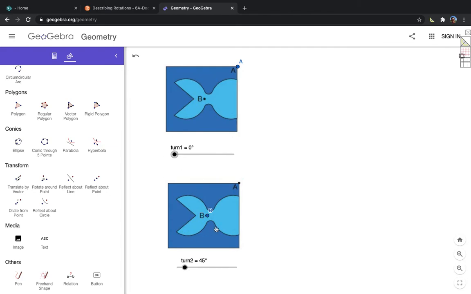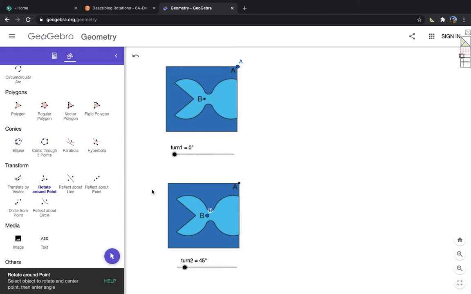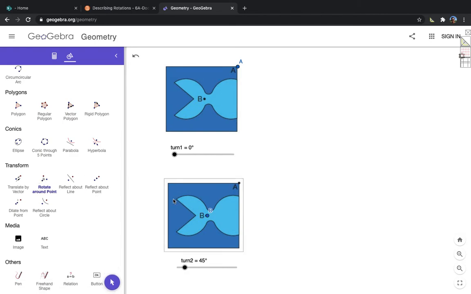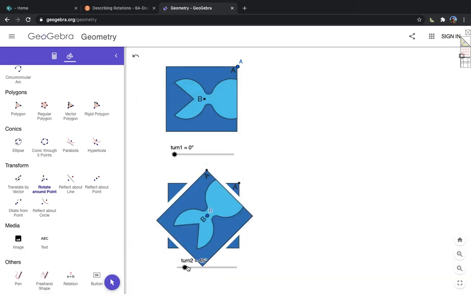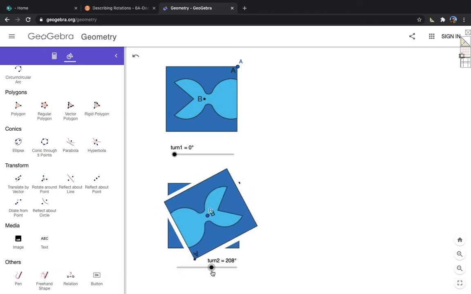I can do the same thing down here, but this time I'll rotate around point B, so it's going to look a little different. Again, I'm going to click the image, click the point, and choose the direction I want it to go in. This time I'm going to use the second slider, so I'll do turn 2. Now you can see that this slider works as well.